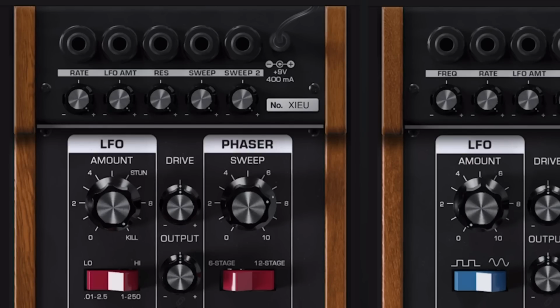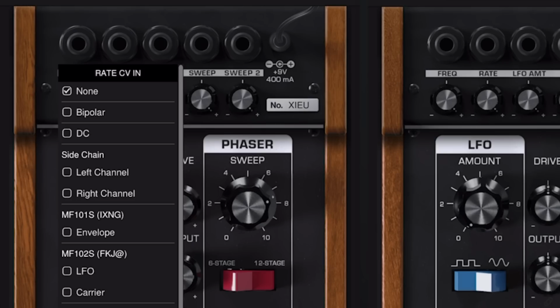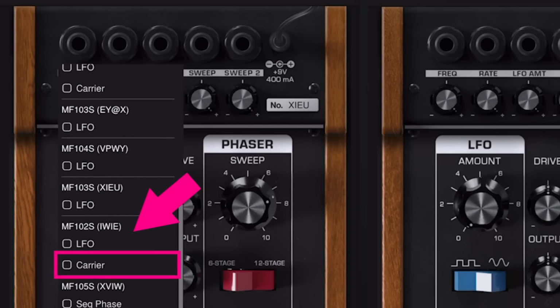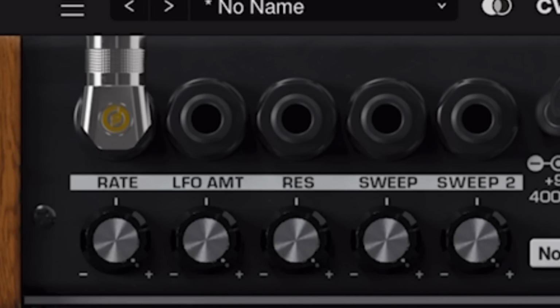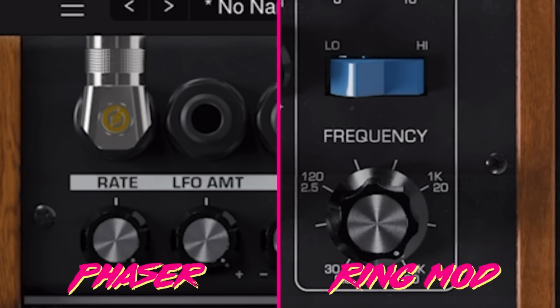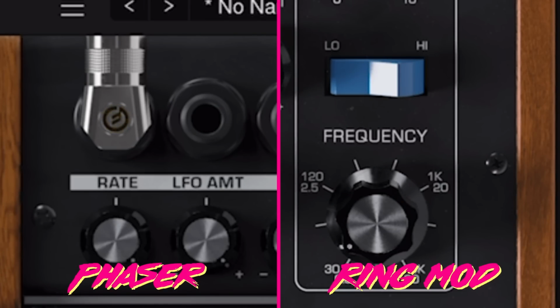So first, we're gonna set that up for the rate of the LFO inside the phaser. So we go to the rate of the phaser, we go in here in this list and we find the carrier output from the MF-102 ring modulator. We select that, and as you can see right now it looks like there's nothing happening, but if you look closely you can see it's kind of blinking, and that's because it's running at a very high speed. So we're gonna bring that down with the frequency knob here until we get to low speeds, and we can also switch it over to low where we have LFO speeds, and now it looks more like an LFO.